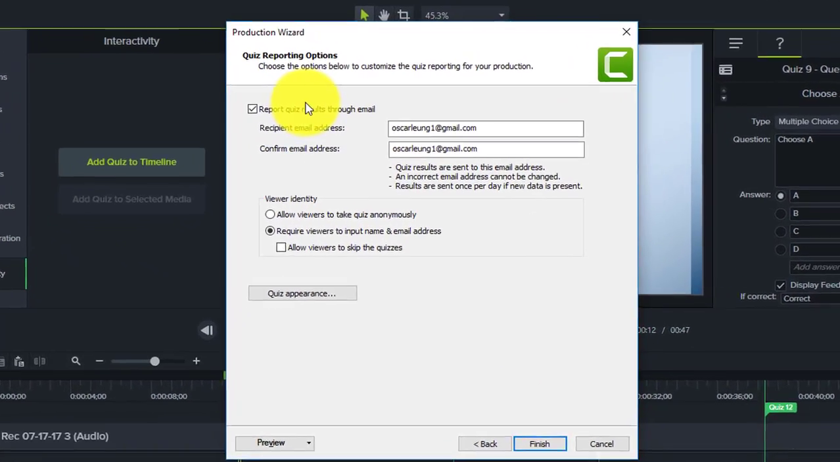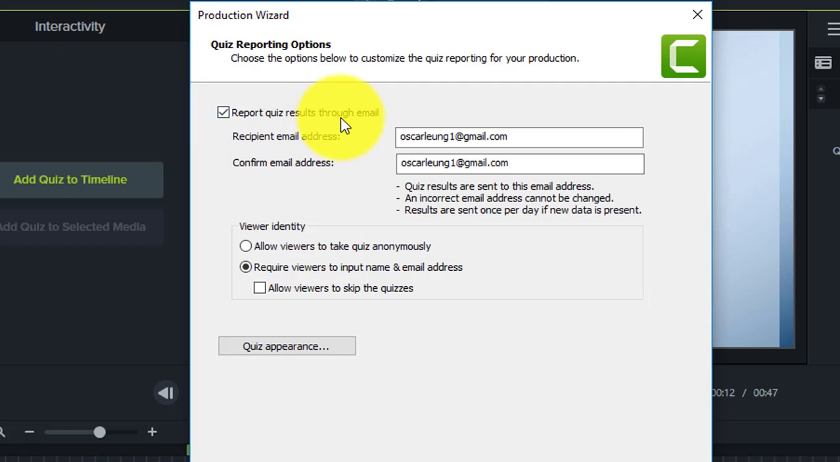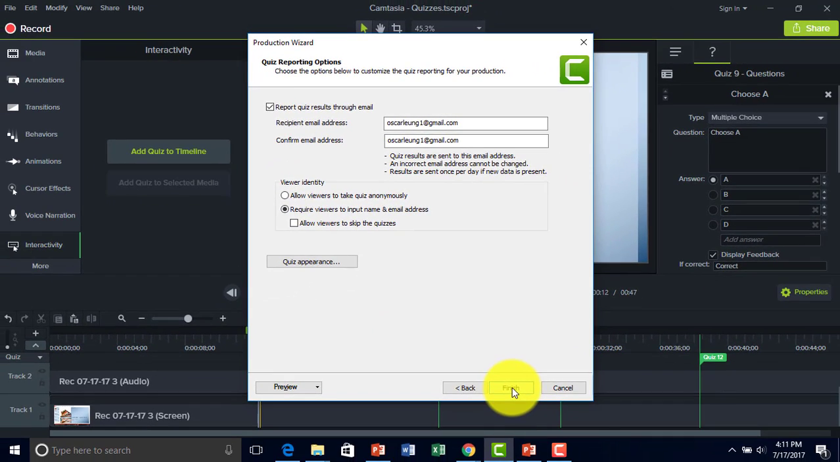Next. And right here you can report quizzes through your email where it's going to be sent. And once the person that takes the quiz and watches the video, the report will be sent on every night. And right here you can allow viewers to take quizzes anonymously, and you can also require viewers to input their name and email addresses here. And right here you can allow viewers to skip the quizzes. So I'm going to click finish.